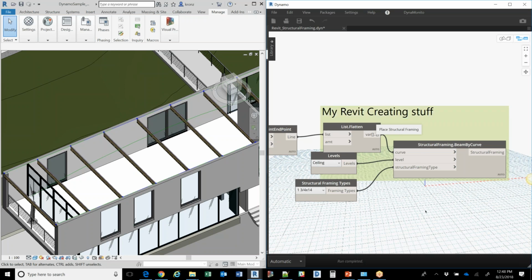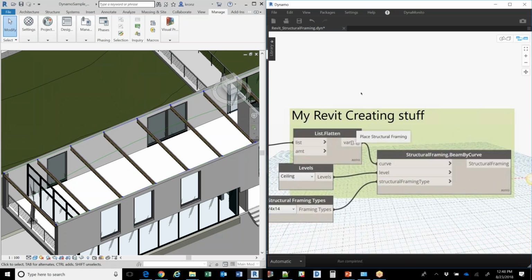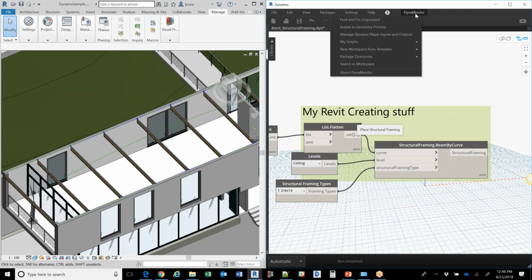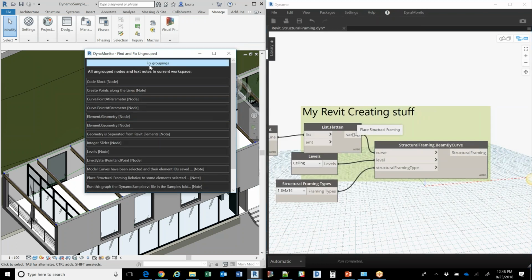Fine. And maybe I go on to other parts of my model, do the rest of my thing. This does some interesting things where I can go in and say, find and fix ungrouped. If I open this up, it says, fix groupings. If I hover over, it says, click here to add nodes to the groups they intersect with. So if you just keep an eye on this stuff over here, you'll see that I've got levels and structural framing types that I missed when I was grouping these things. So if I say fix groupings, you see it just took that overlap node and included it in it.